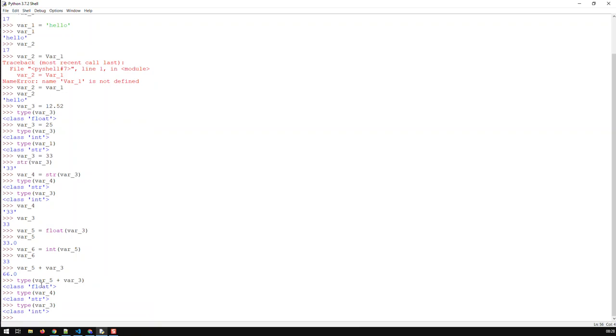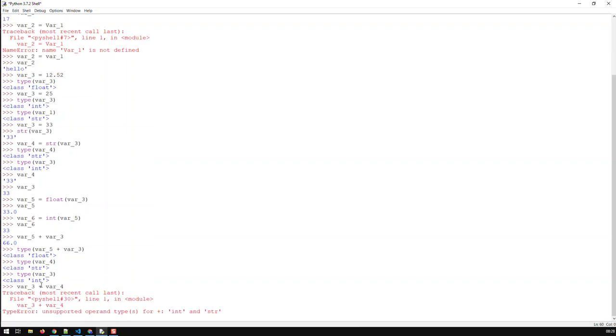What happens if I add these two? Okay, let's try it out. Var 3, our int, plus var 4, our string. I get an error. Why? Because you can't combine two types. Now, there's one way of doing it. I'd have to cast one of them. I'd have to cast var 3, which is an int, to a string, or cast the var 4 back to an int. Let's cast that one to a string.